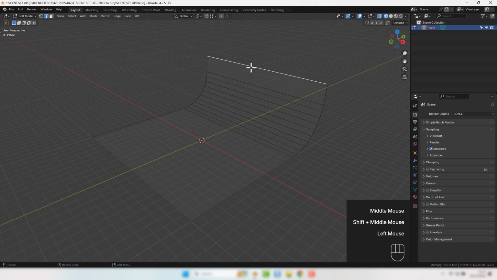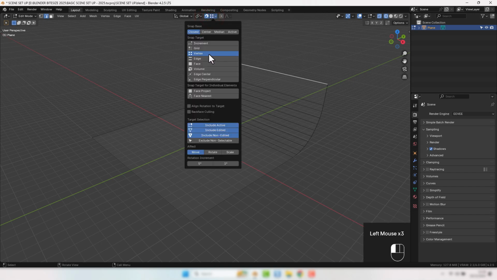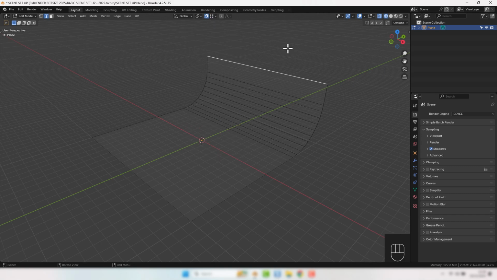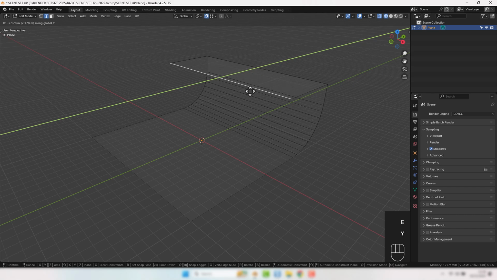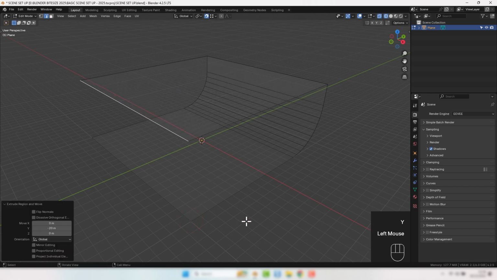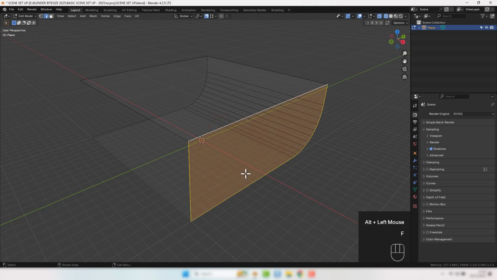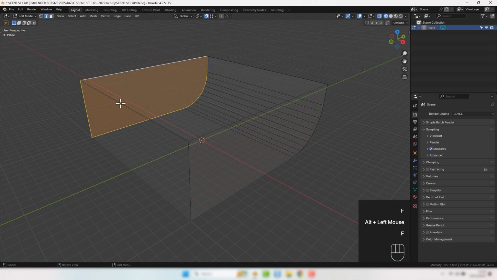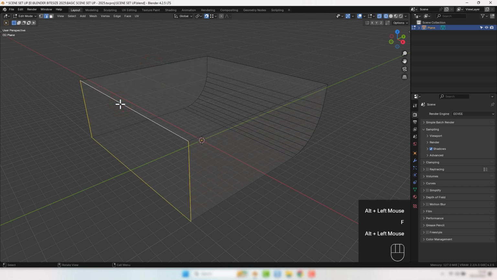Next, I'll select the top edge and activate snapping. You can either use edge or vertex here. Press E to extrude and then drag the cursor so that it snaps onto either the edge or a vertex at the front of that shape. Press Alt and left mouse button followed by F to fill in the faces on the sides and the front.